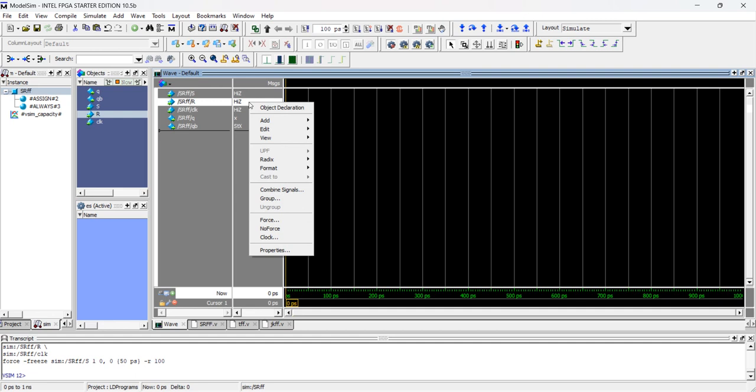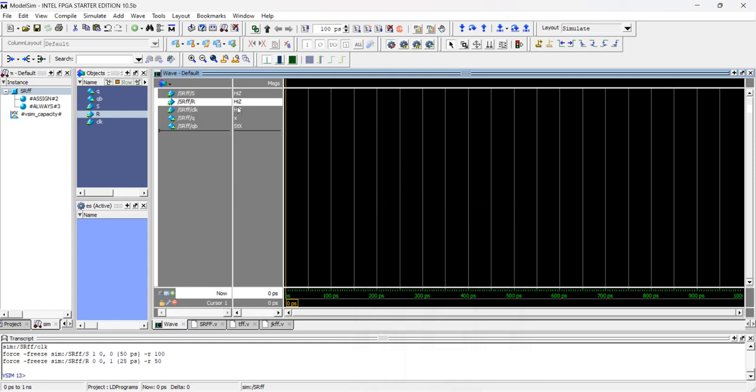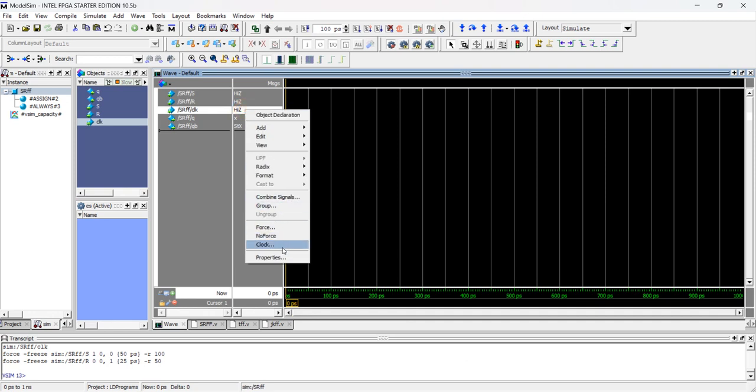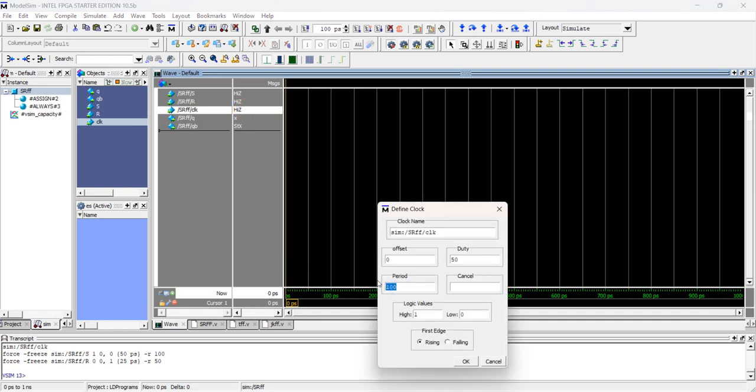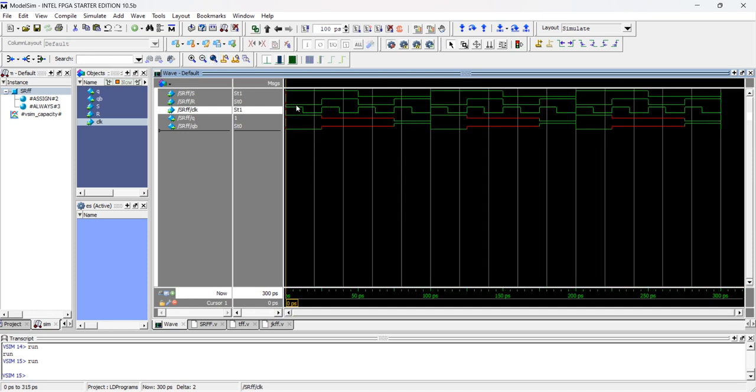And similarly now I set the clock value for R, and I make it around 50, and I will make it a falling edge. So that's a falling edge. Then for the clock I set a time period of 25 and let it be a rising edge. So now we are going to run this code. As we run this code, we will be able to see the responses.